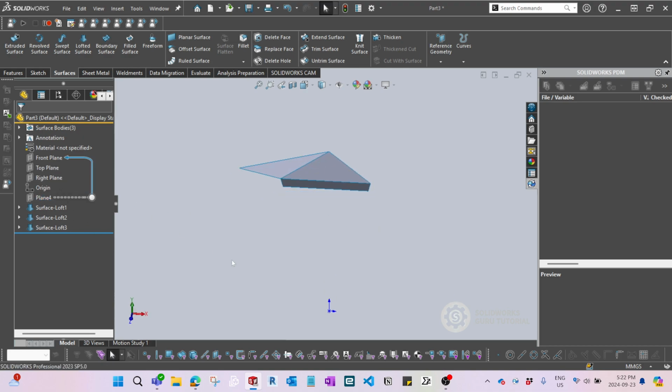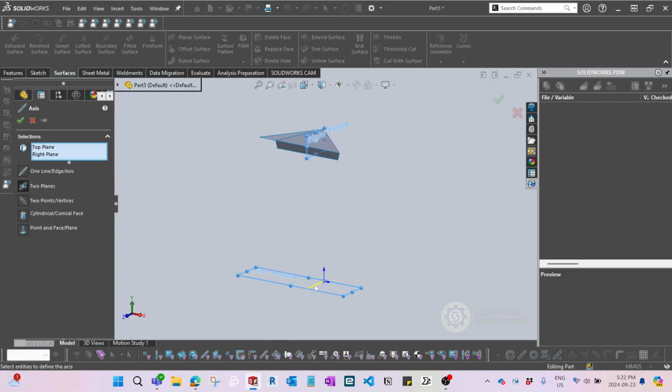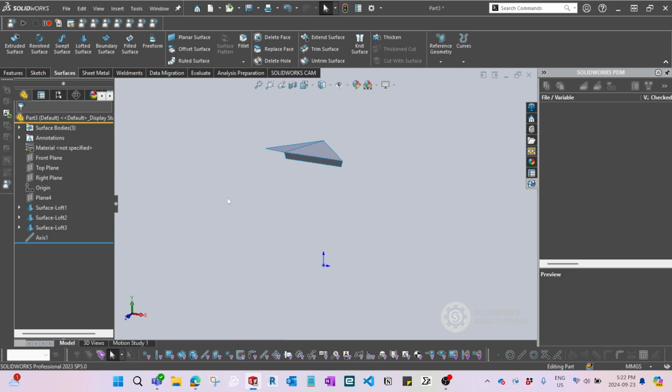I'm just going to hide this one, and then what we're going to do next is create an axis. The way I can create an axis easily is, I'm going to find which line, click this one, and by selecting the two planes and going to geometry, there's the axis, and it's going to create an axis at the intersection of the right plane and the top plane. Click OK. This one seems good.